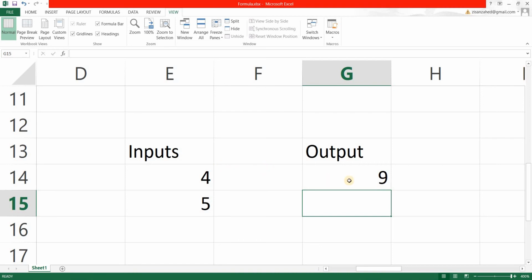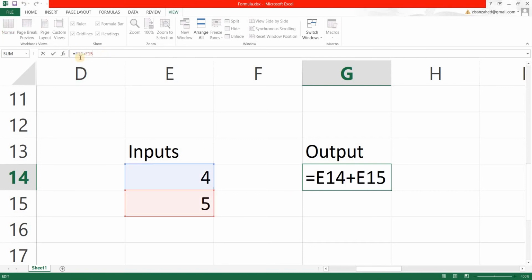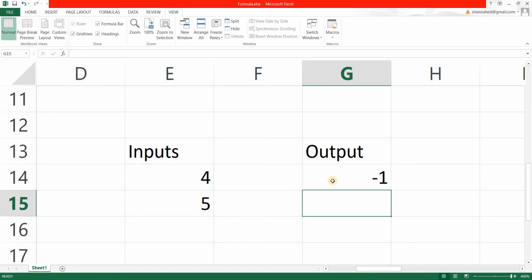Now if I wanted to deduct it, then I could have edited the formula. I can rewrite the formula here, or I can also edit it in the formula bar. So let's just edit it in the formula bar. I'm just going to remove the plus sign and give the minus, and then I'm going to hit enter, and as you can see, it is showing the result of E14 cell minus E15 cell.